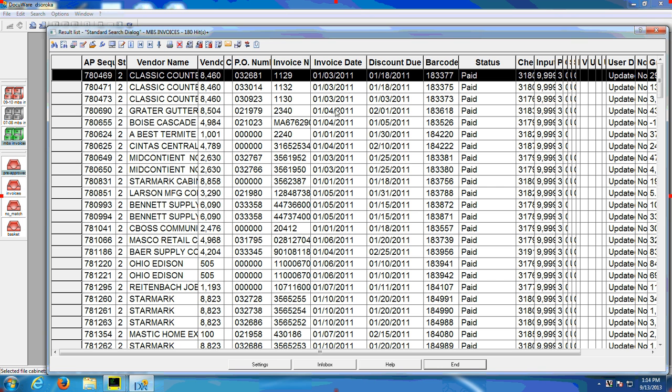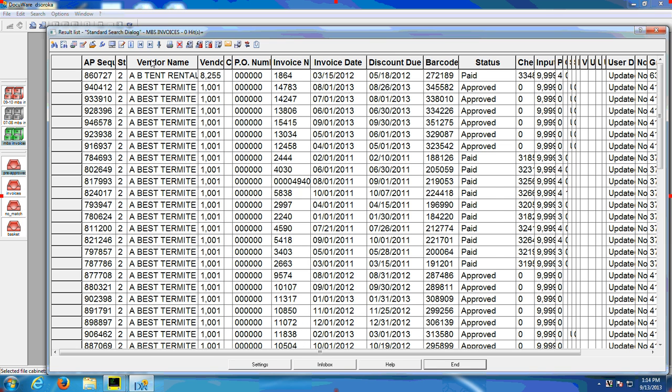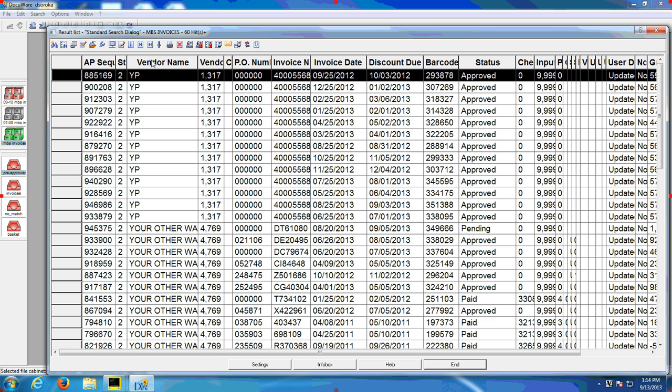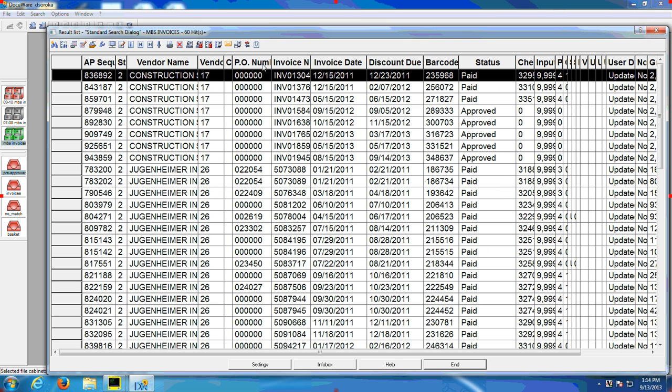You can sort this in many different ways. Put your mouse on top of a column header and click once. It will sort in ascending, and then if you click a second time, it will sort in descending. This works on all columns.